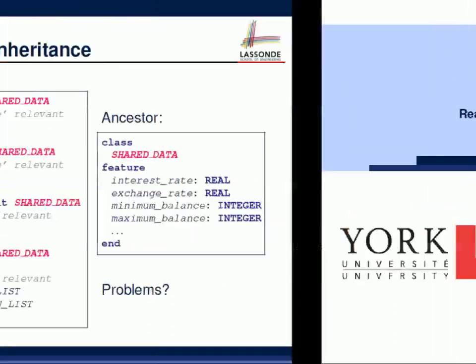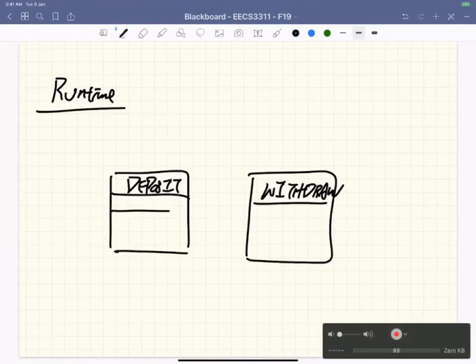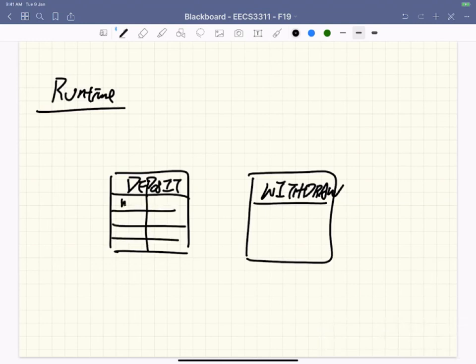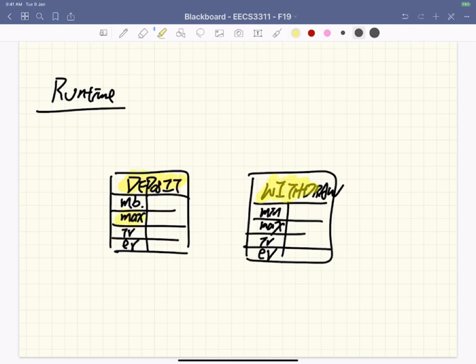Let me do a little more illustration. Now every object here has 4 attributes: minimum balance, maximum balance, interest rate, and exchange rate. Similarly, withdrawal also has minimum balance, maximum balance, interest rate, and exchange rate. The number here is not so important; I want you to see the structure. And notice, as I keep repeating, as far as deposit is concerned, we only worry about the maximum. As far as withdrawal is concerned, we only worry about the minimum, and the other attributes are simply not relevant.